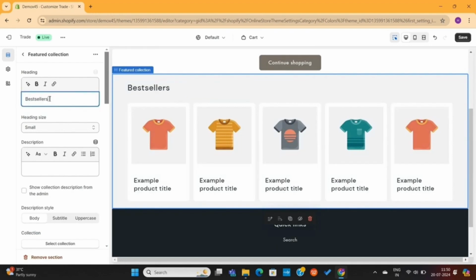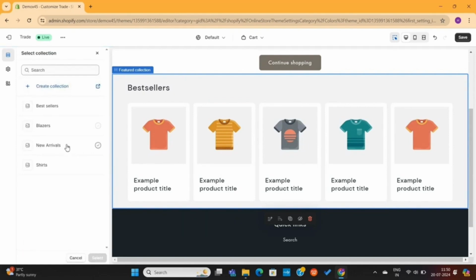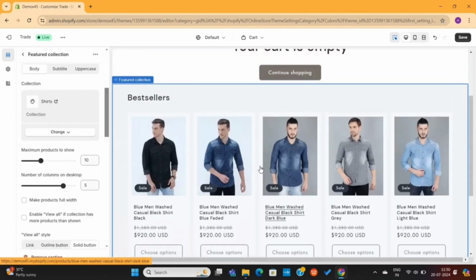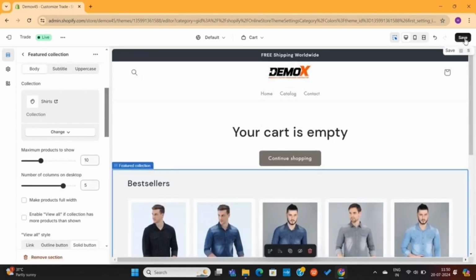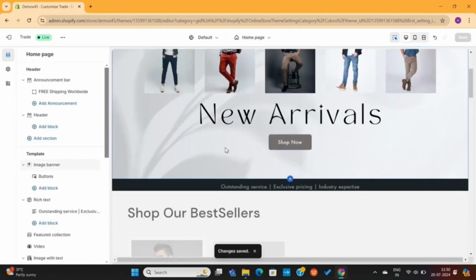I will name this section as bestseller, but for now, I will add my shirts collection here, as my bestsellers collection is completely empty. And with this step, our cart page design is also complete. Now I will click on this Save button to save all the changes, and then I will go back to the home page. The designing part of our store is almost complete now.